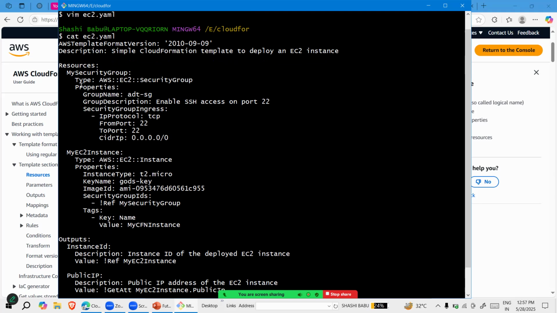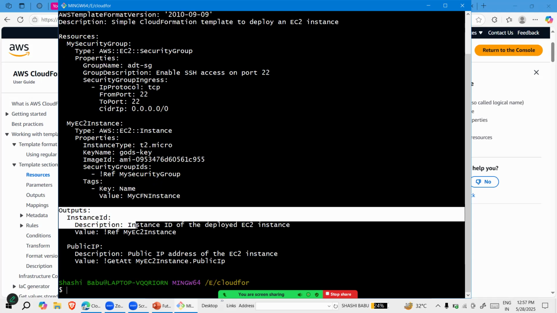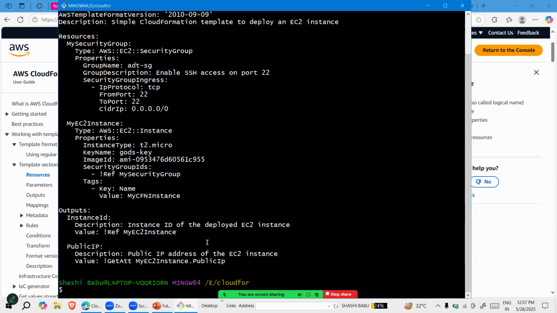Inside the resources, you need to mention your security group, then my EC2 instance. A KeyPair must already be made. We need to go to the dashboard, in the Network and Security section, select KeyPair and create a KeyPair named Godski. The outputs section simply gives the public IP of your instance, so you can easily SSH in your Git Bash.